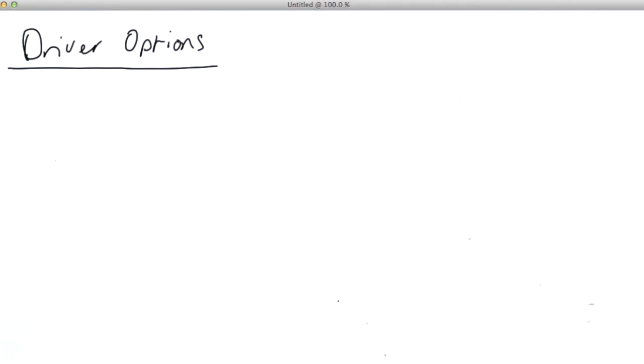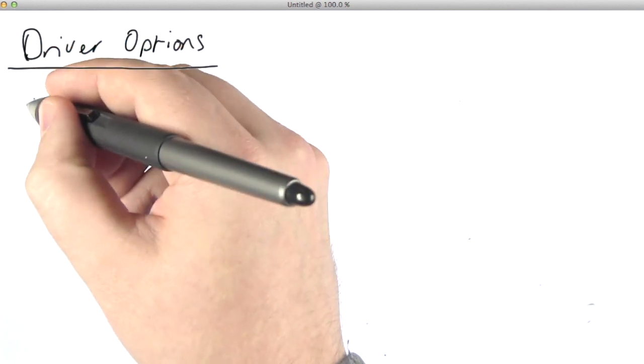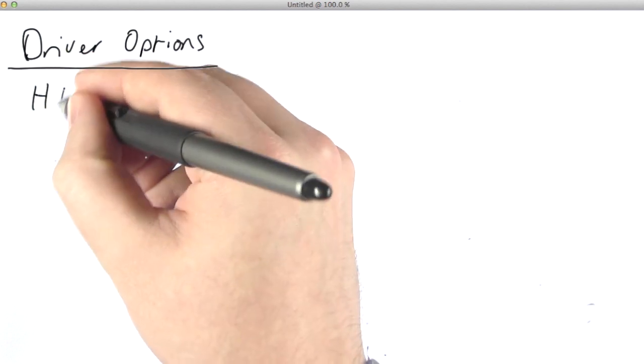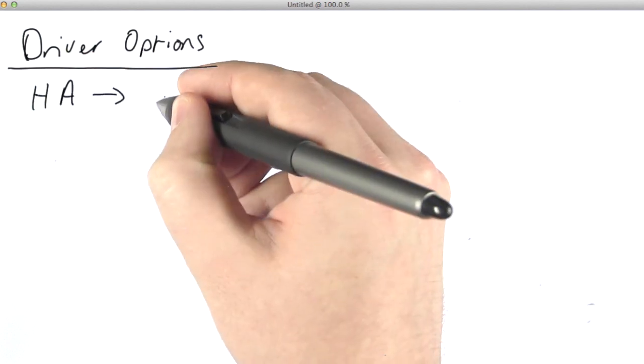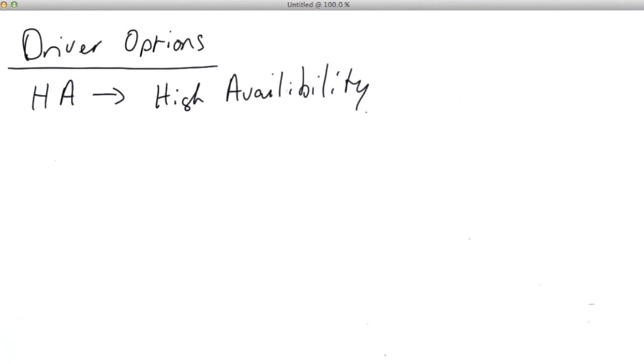I'm going to talk about one more driver option in here, and this one is not available in all drivers. It certainly is available in the Java driver. I'm going to use an acronym when I talk about this quite a bit, and that acronym is HA. And in this context, at least, HA is going to stand for high availability.